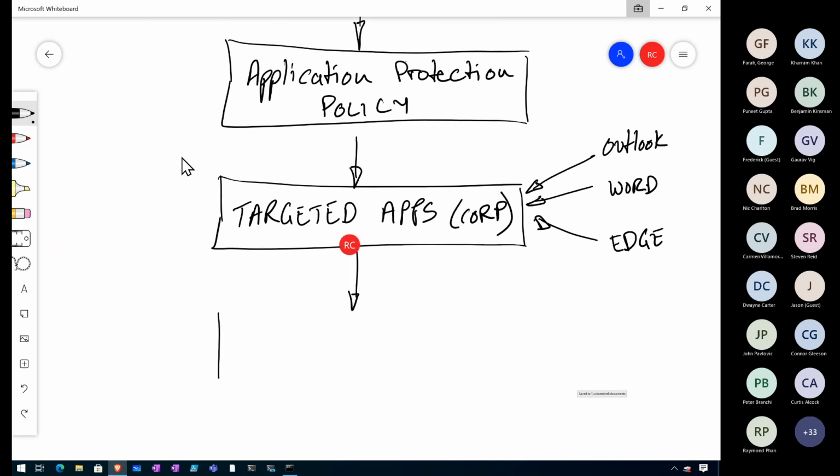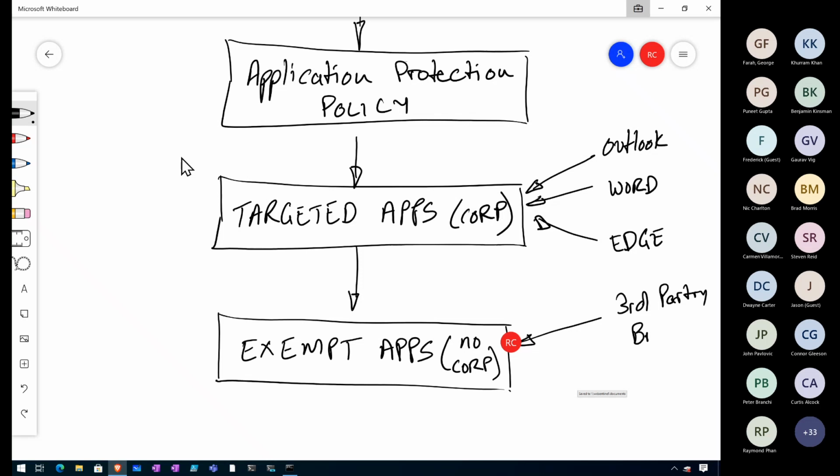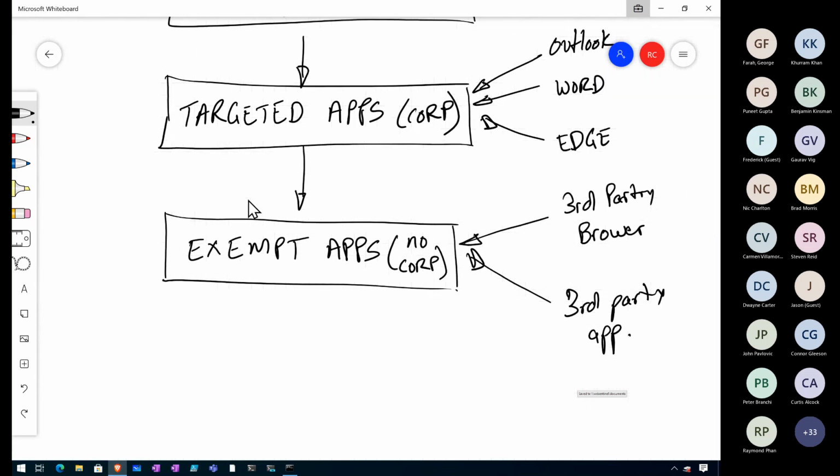After we've done that, the next thing that we need to go in and define is our exempt apps. So are there any applications on our endpoints that we don't want to be subject to a policy here? So the example I could probably give you is a third-party browser, right? May also be a third-party app as well. All right, so you would need to go in and define what applications. So remember, all of this is around the applications, okay? And that's what we need to decide here. So what is going to be our corporate apps? What is going to be our exempt apps?